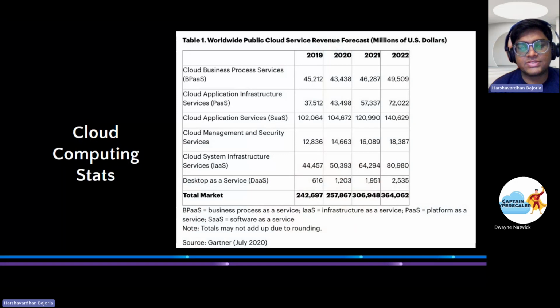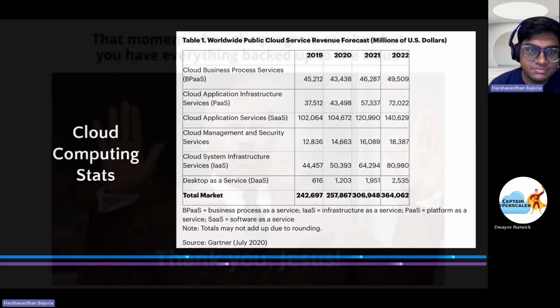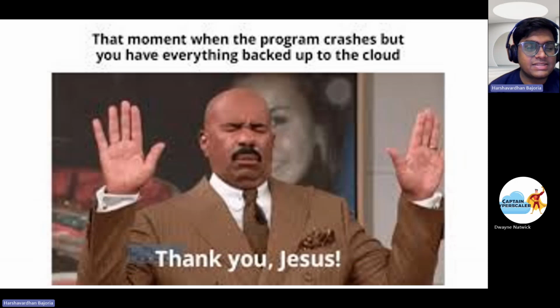Now, these are some of the stats which you can refer to if in case you're thinking, why am I learning cloud computing in the first place? I already told you that there's a lot of benefits, but still, if you're not convinced, let's have a look at it. As you can see, the market has been growing rapidly. It has the report till 2022, but it shows that the market has been huge and it will be huge because of the benefits. But just think about the moment your program crashes, but you have everything backed up in the cloud. You say thank you to Jesus, right? And that's what it goes.